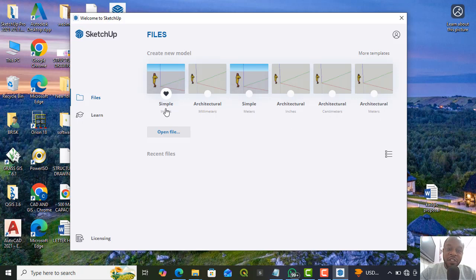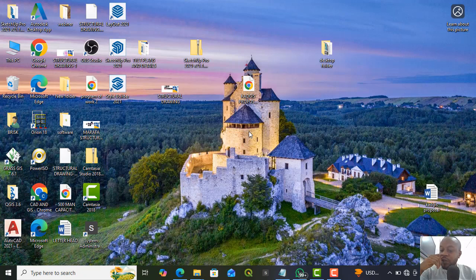So now what it means is that we have simple inches, architectural inches, simple meters, architectural millimeter, architectural centimeter, and architectural meter. We are going to make use of architectural millimeter, because architectural modeling is normally in millimeters in terms of measurement. But let's assume you are modeling things that have to do with engineering, like modeling pipe or any other thing. The measurement you use for your drawing will determine the one you choose here. So you can decide to select architectural meter instead of millimeter, but for this video we are going to make use of architectural millimeter. I will double click on that template for it to open.